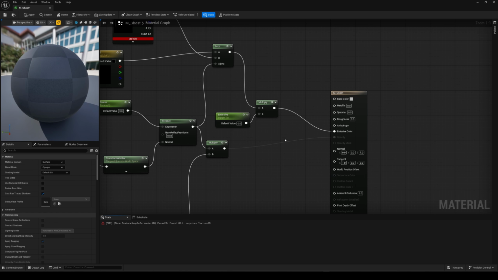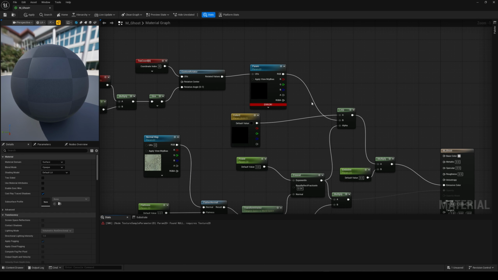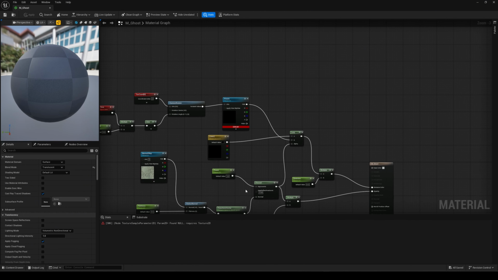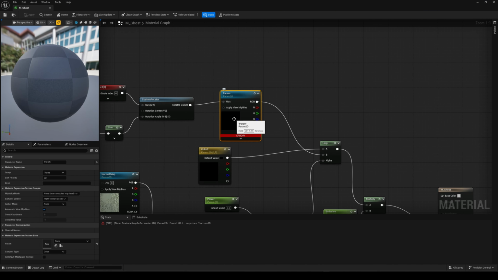Now you'll see it does not work, and that's actually a really easy fix. To fix this, change your blend mode to translucent. Now if you click apply and save, you'll see now we still have this error.